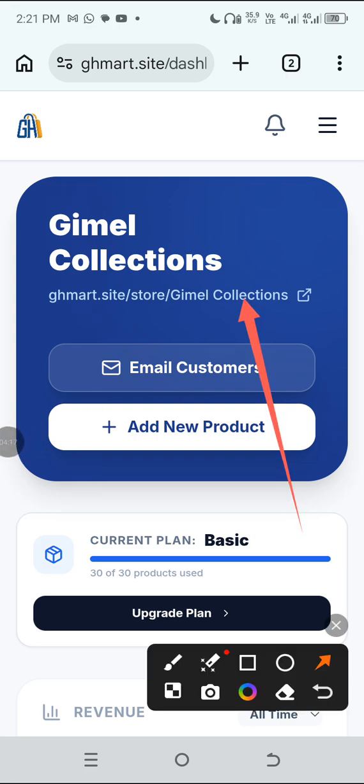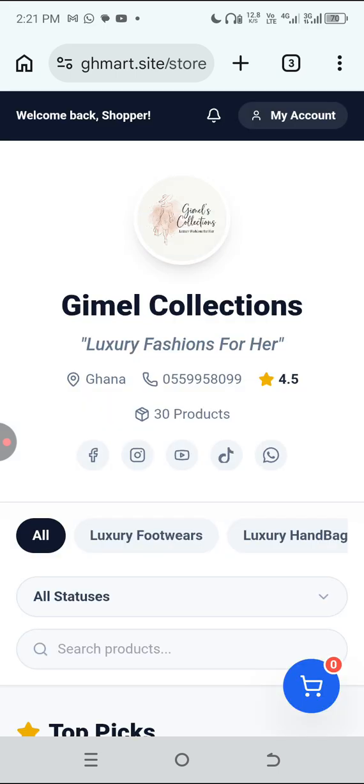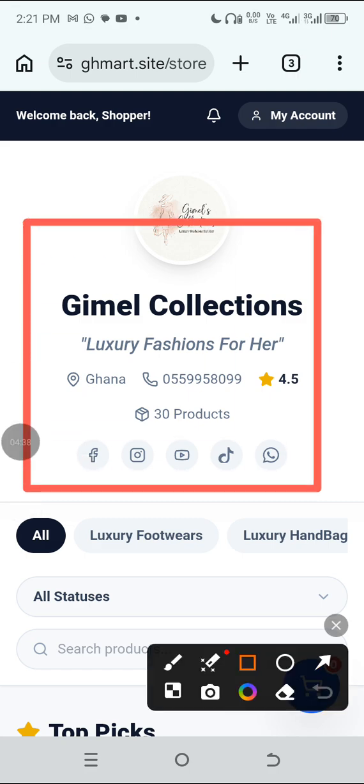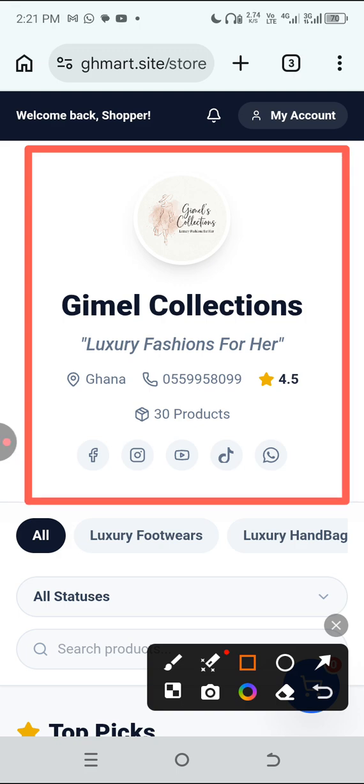When you tap on it, it will take you to your store page, your storefront, where you would see the logo that you uploaded, the tagline, and then the social icons, the social links that you input. As you can see, all of them are over here. So that's basically it for this particular tutorial.